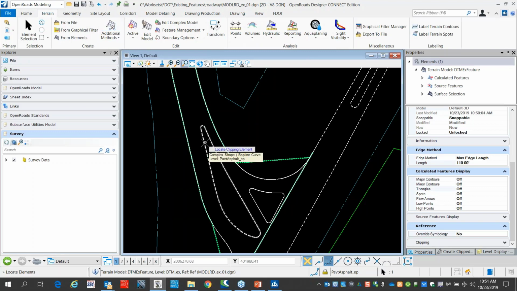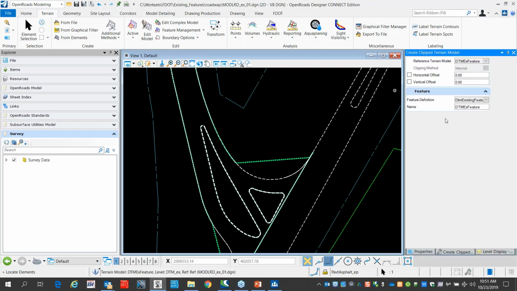I'm going to locate my median. I'm going to locate both medians at the same time. And notice when I do that, when I look under create clipped, the internal actually goes to internal because it knows that's all it can do. It's also using this DTM feature as a name, and then the feature definition is DTM existing feature. You want to choose this one right here, and it'll name it, or you can give it a name, okay?